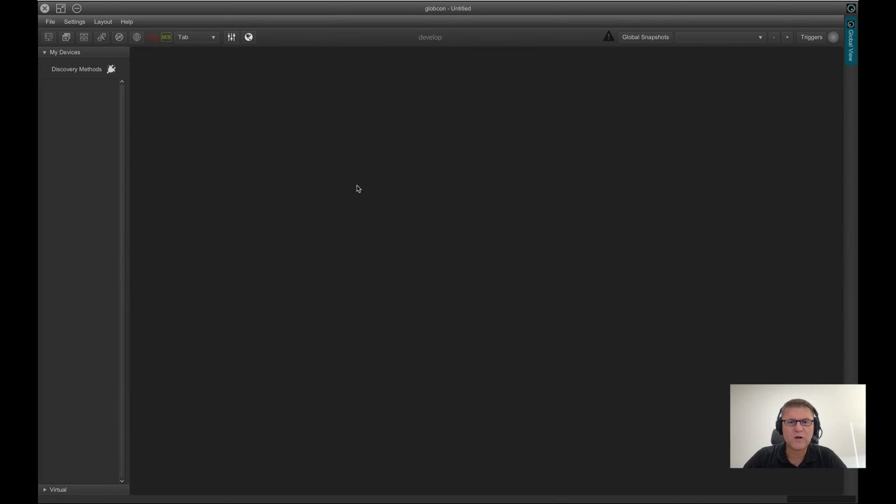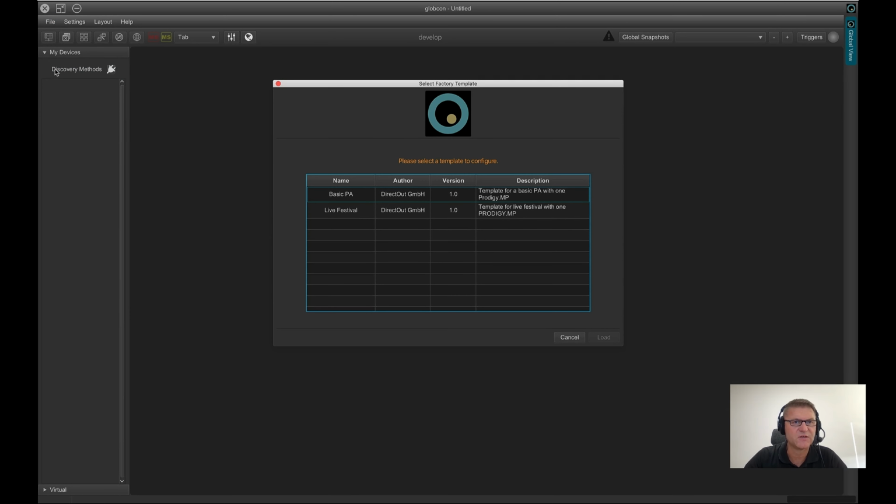Let's have a look at one of the most important news introduced by globcon version 1.13, the templates. On the File menu, you can load a template or you can load a factory template. What's the difference? A factory template is something which has been pre-configured by the several manufacturers.